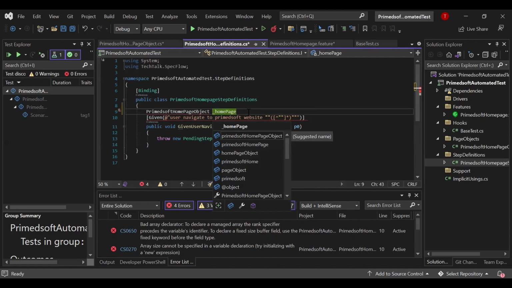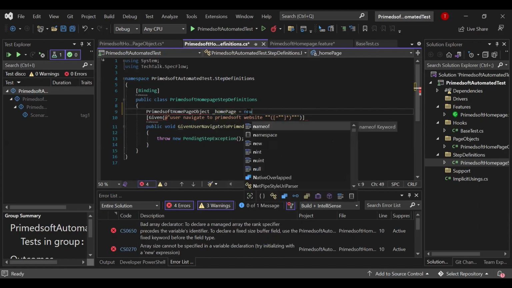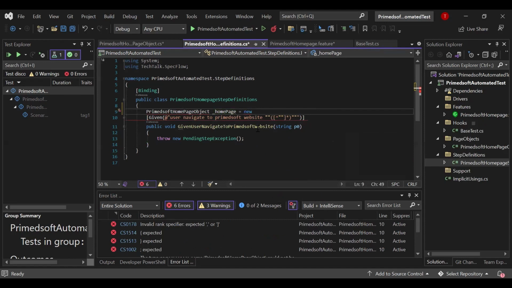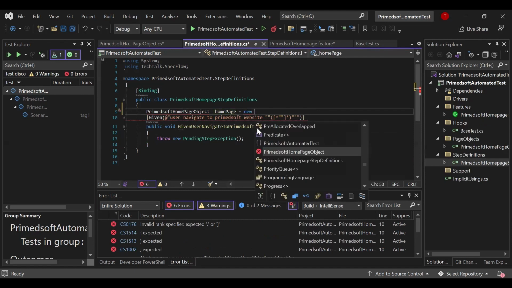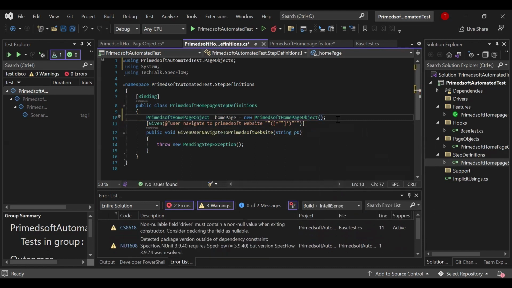Equal to new HomePage, step, prime soft homepage objects. Okay, equal to HomePage prime soft homepage objects, and then semicolon. Okay, so now we'll be making use of this constructor to interact with whatever method we have in our page objects.